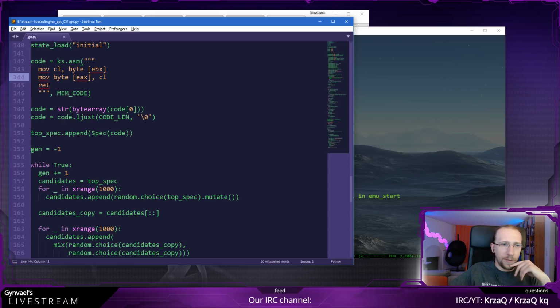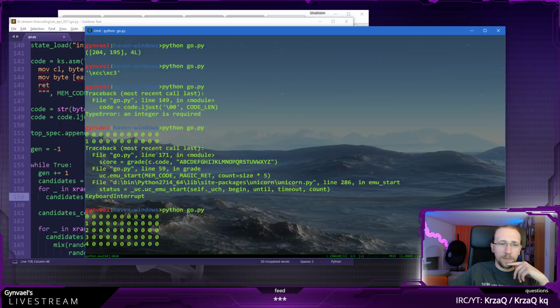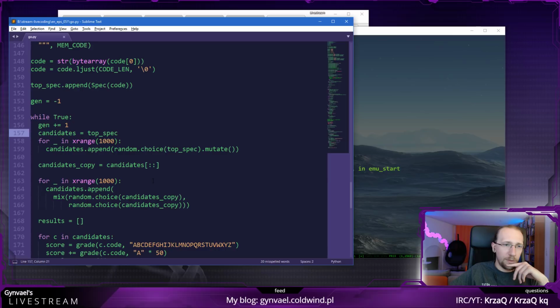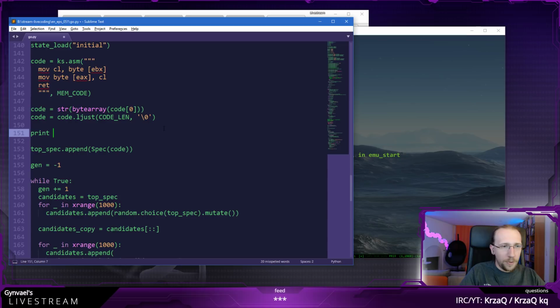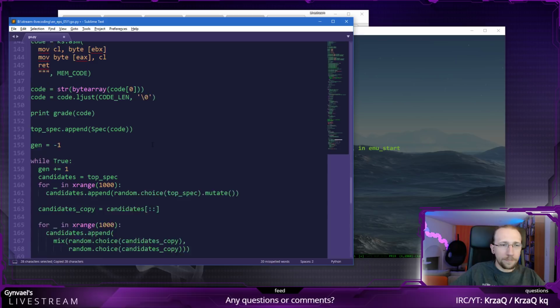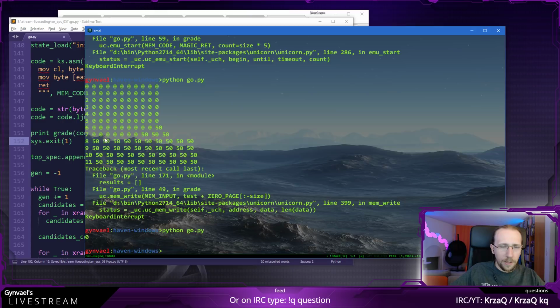Oh, well, one thing is that this random choice in 1000 iterations never actually grabs my... No, but that will not happen. I probably should also change the mixing and this together. And I have it here. So that's fine. It should grade it. Seriously. Print grade code. And that's it. Okay, and sys exit. Because I should get a score of 10 here. And I get a score of 0. Why do I get a score of 0?